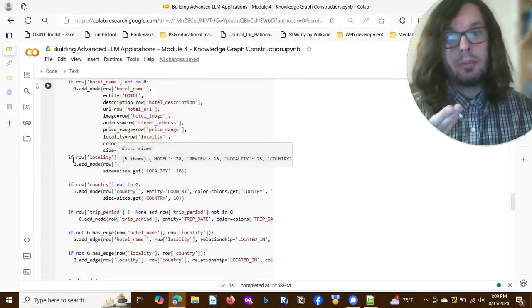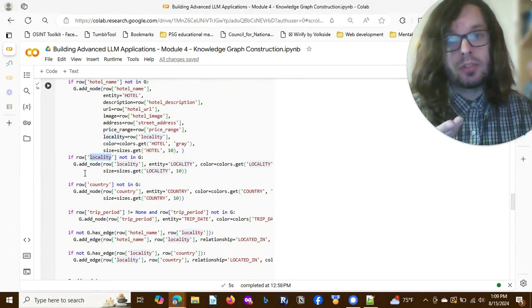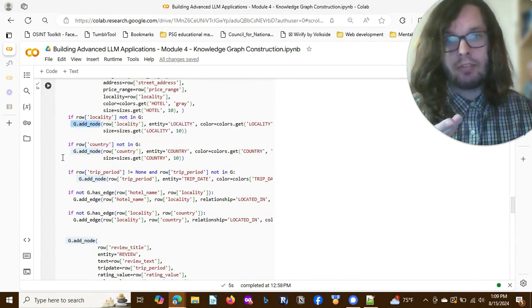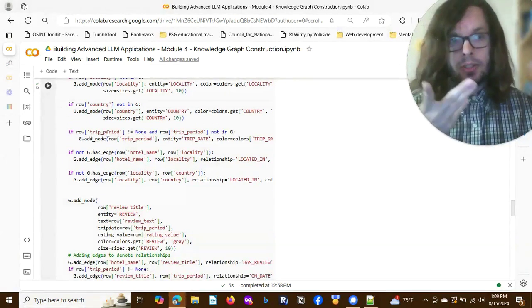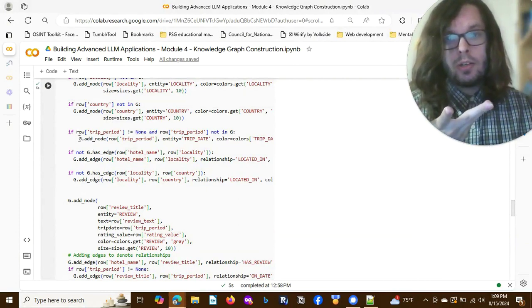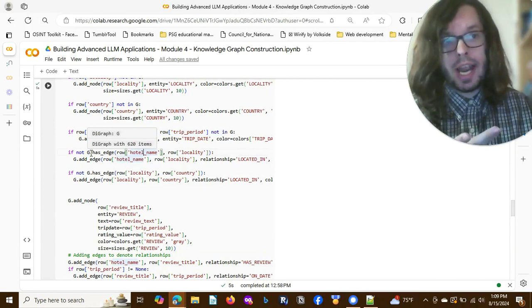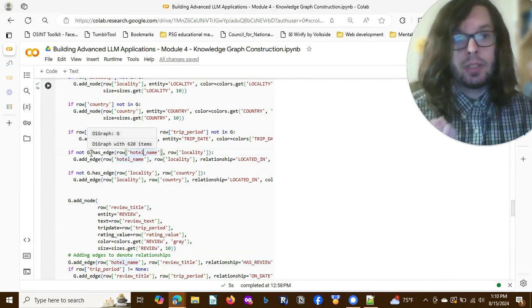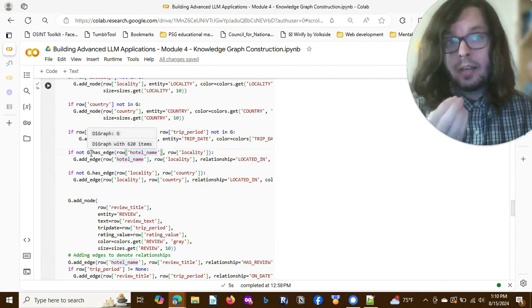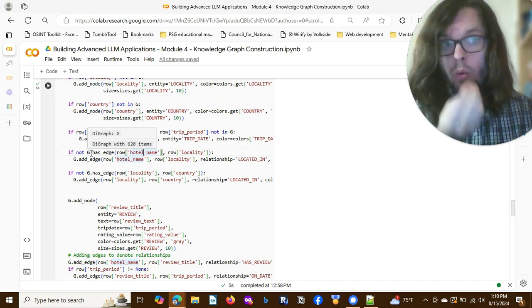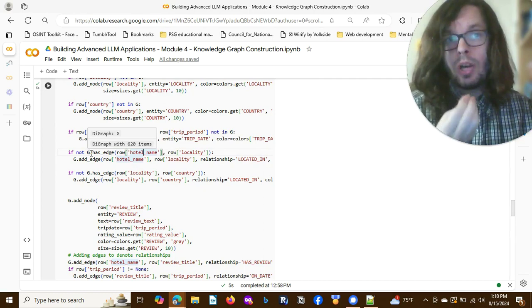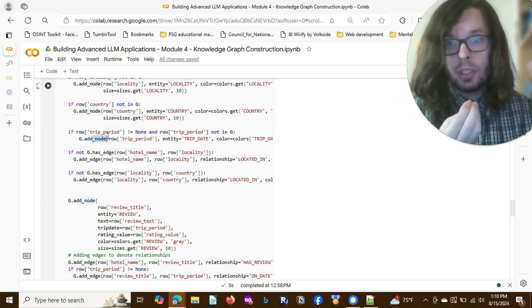Moving on, we do the same thing for the locality, the city where the hotel is based. We add a new node for that into the graph. We do the same thing for the country entity. We add a new node for that into the graph with the country label. In the same way, we add a new node for the trip period. In each of these cases, making sure that what we are adding has not already been added, because we don't want to duplicate nodes. Again, making sure that each node exists once, uniquely, distinctly, and only once in the graph, and keeping the graph from exploding. So we are doing that here for the trip period.